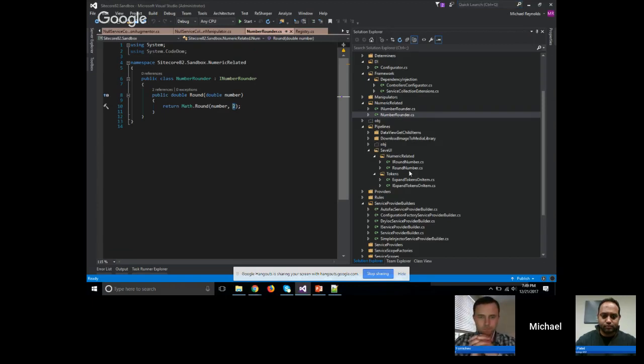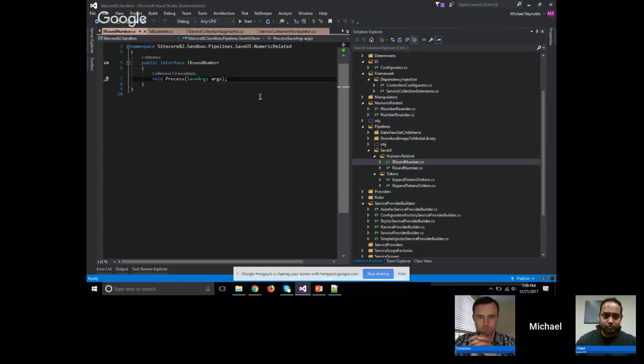So I created a save UI pipeline. I gave my pipeline processor an interface. Why did I do that? Well, I need to do that because I'm going to put my pipeline processor in the container.